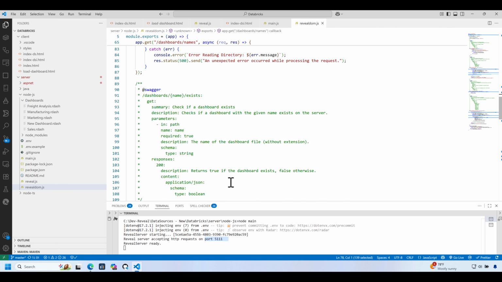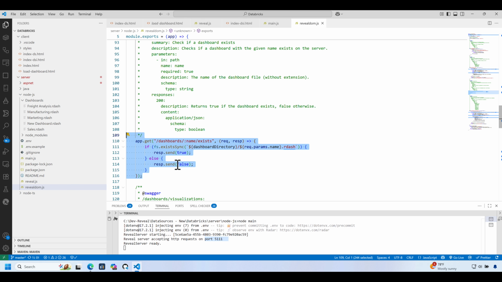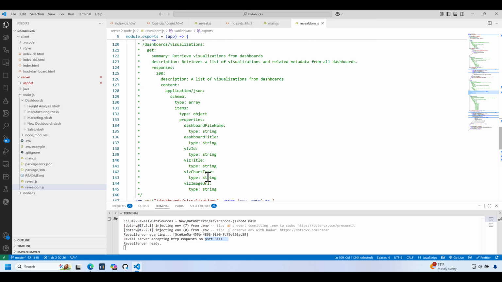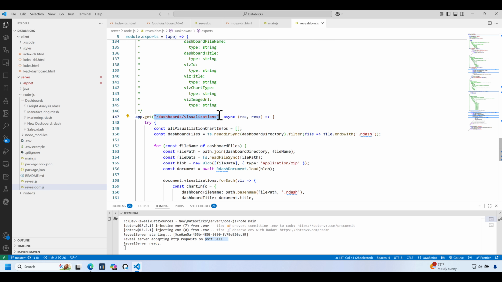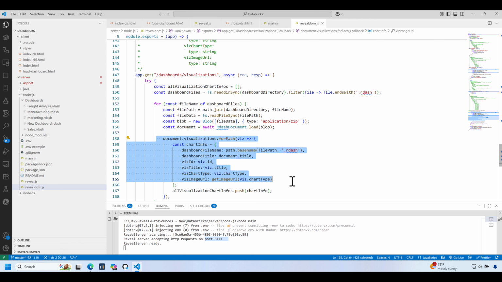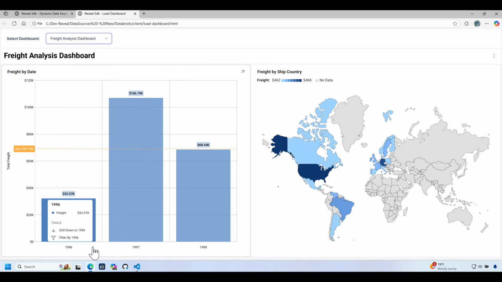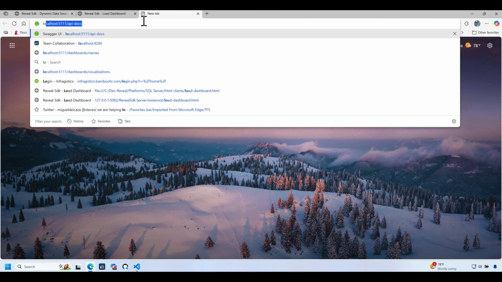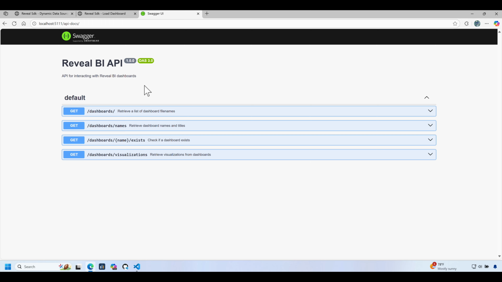And then I have a check here. If you want to delete a dashboard or overwrite, you can check if it exists. And then finally, I'm using, again, the TypeScript DOM to pull out all of the visualization info for each dashboard on my server. So if we go to localhost 5111 API docs, these are the 4 APIs.